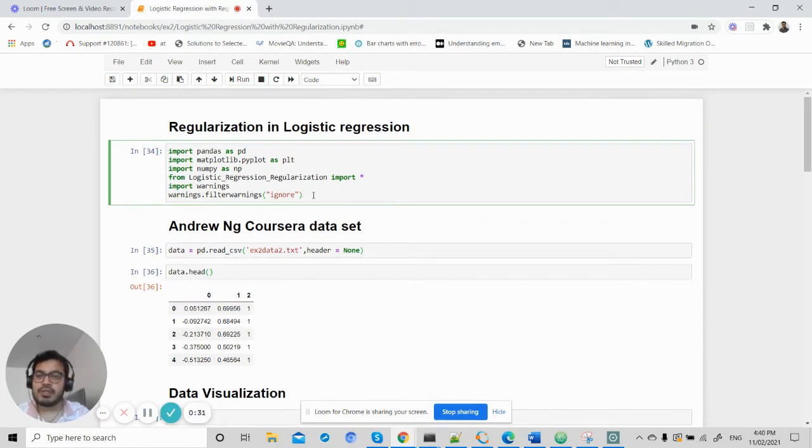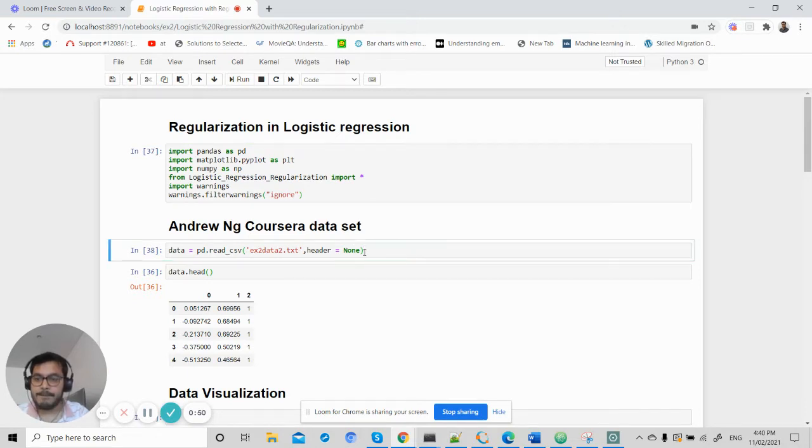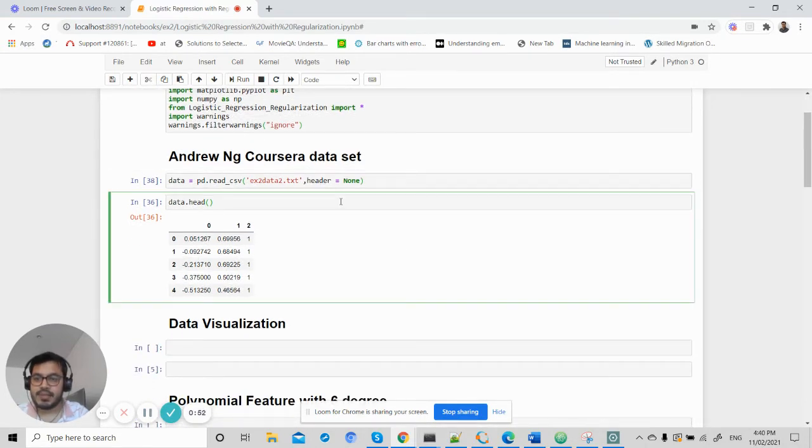So in today's lecture we will discuss the concept of regularization, overfitting and underfitting issues, and how regularization helps us to handle those cases. We will write all those equations from scratch in Jupyter Notebook. So let's start. This is my data set, and this is my data.